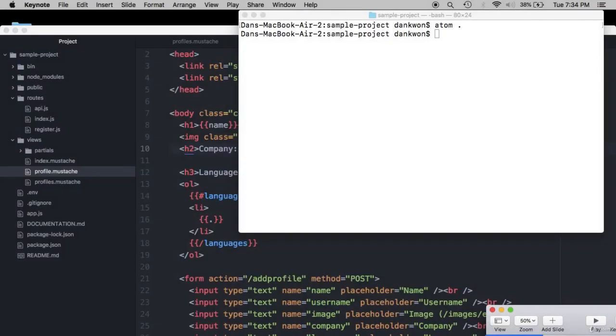Hey guys, welcome back to our Node and Express tutorial series on Turbo 360. In the previous video, we set up some basic static asset handling by adding images to our profiles and some very simple CSS styling as well. So in this video, we're going to introduce a new concept called middleware, which I will explain by demonstration.